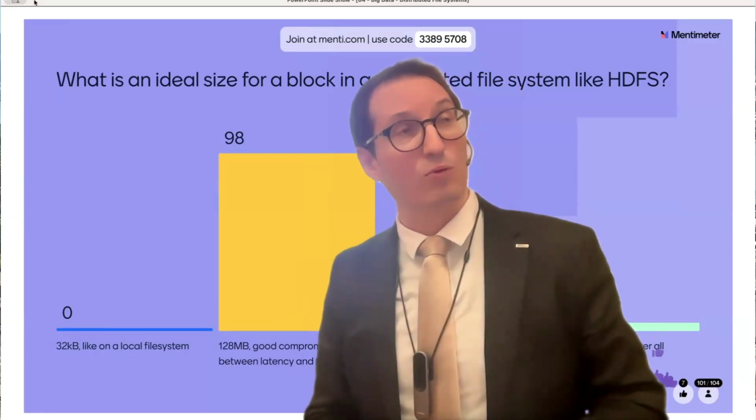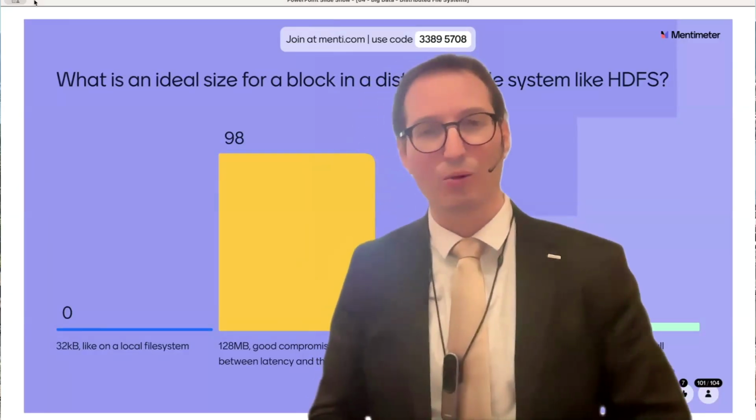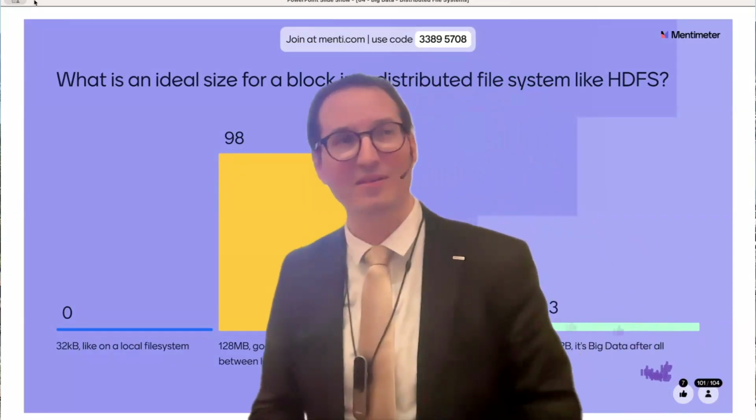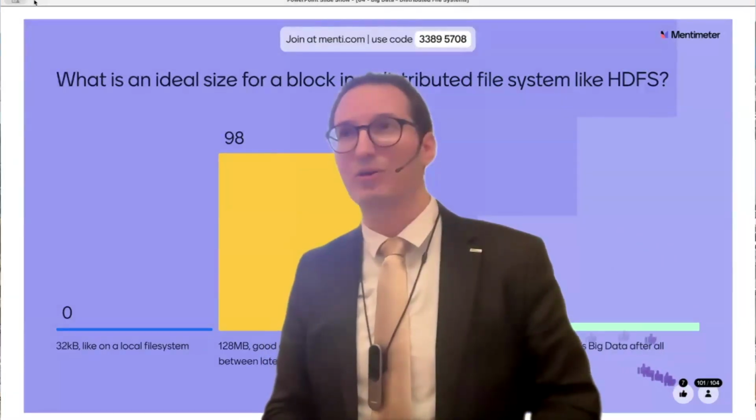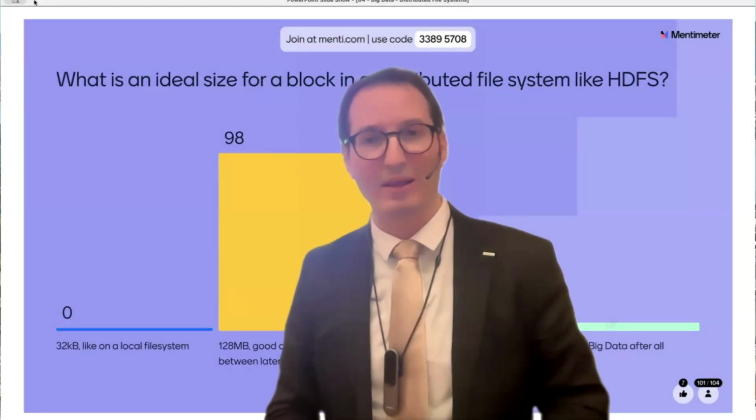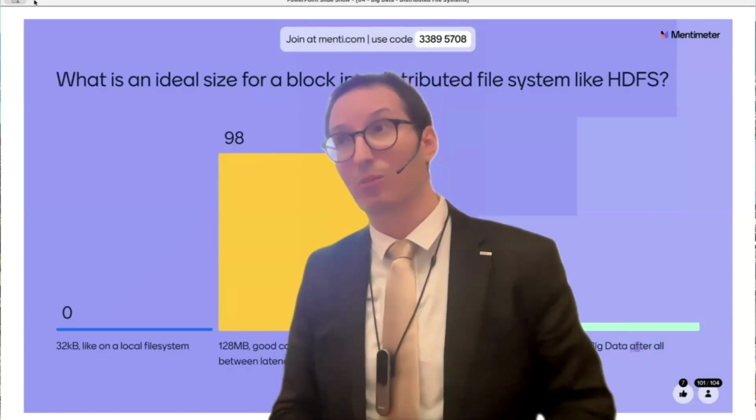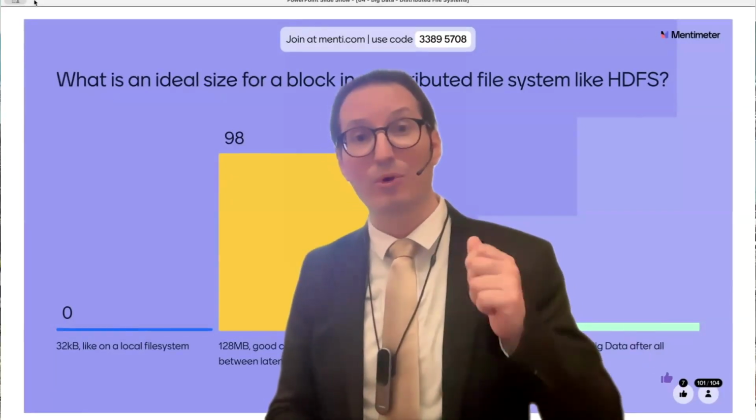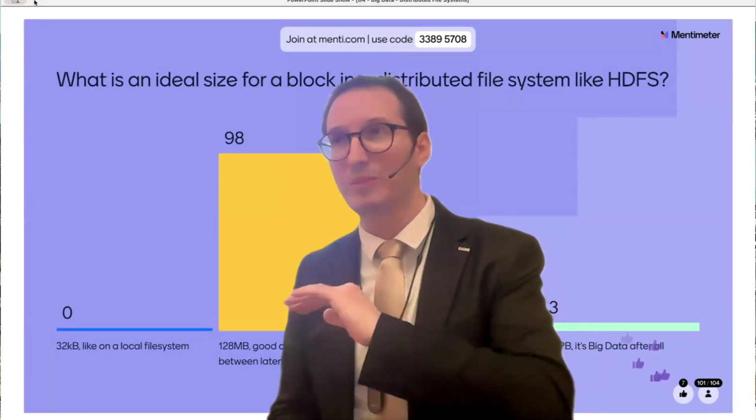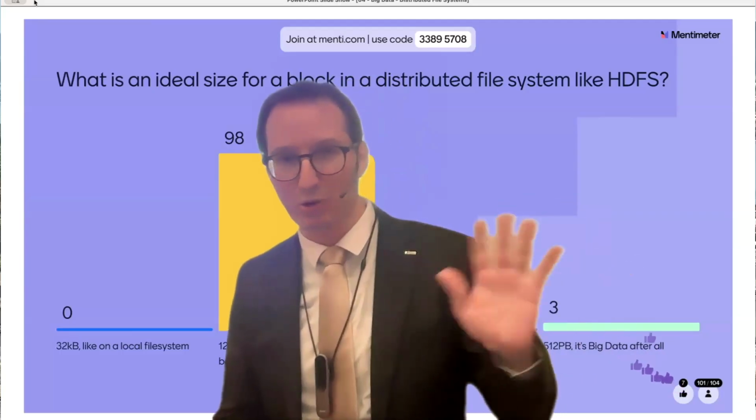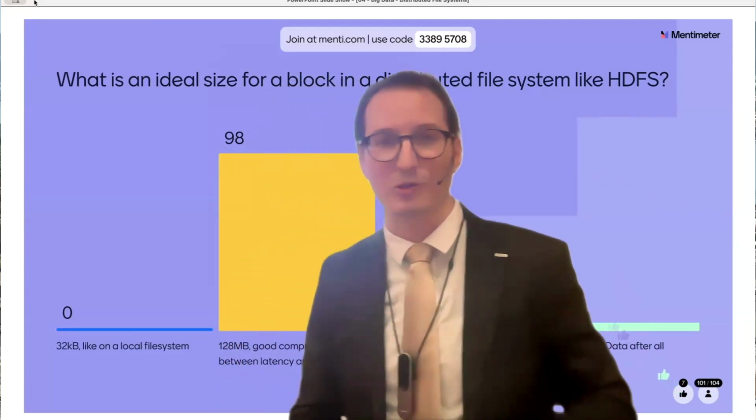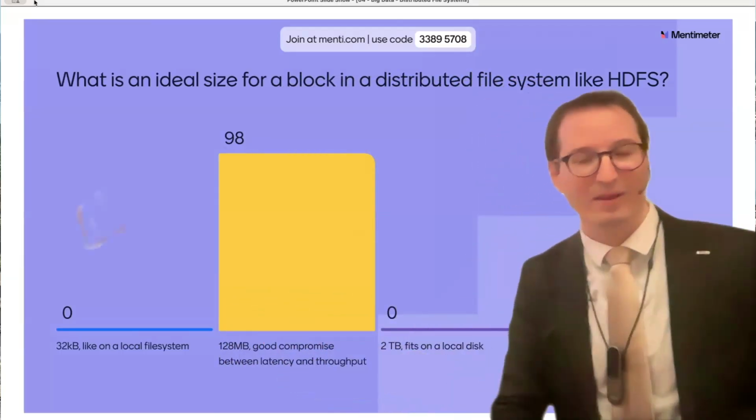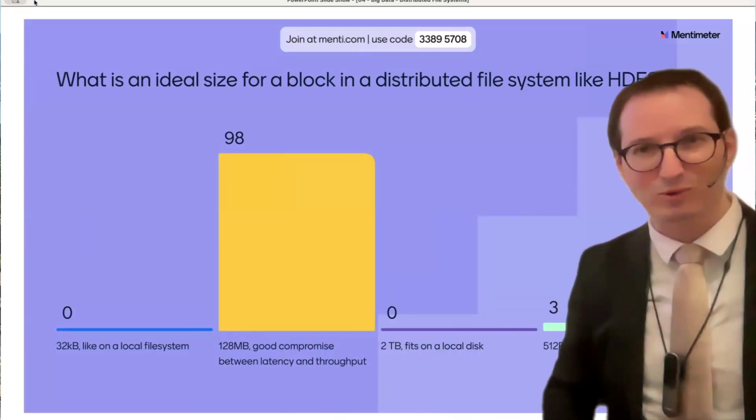Just so that you understand why we do not use 1 kilobyte blocks in HDFS. Imagine that you have to read an absolutely gigantic file of 1 petabyte, all cut in blocks of 1 kilobyte. The number of times you would need to access a block would be so gigantic that you would spend your time in latency waiting for the blocks. So that's the reason for this order of magnitude.